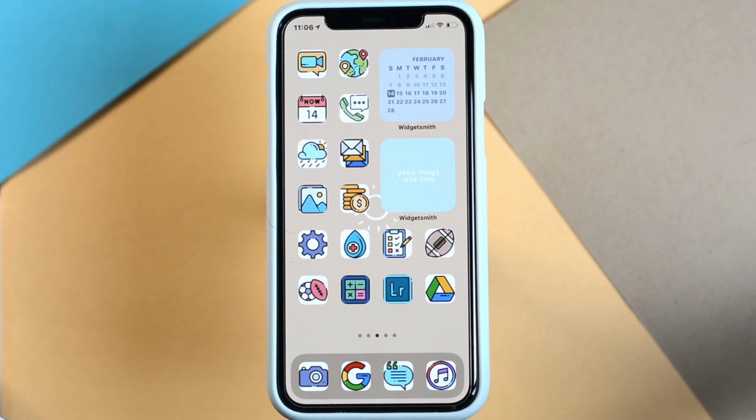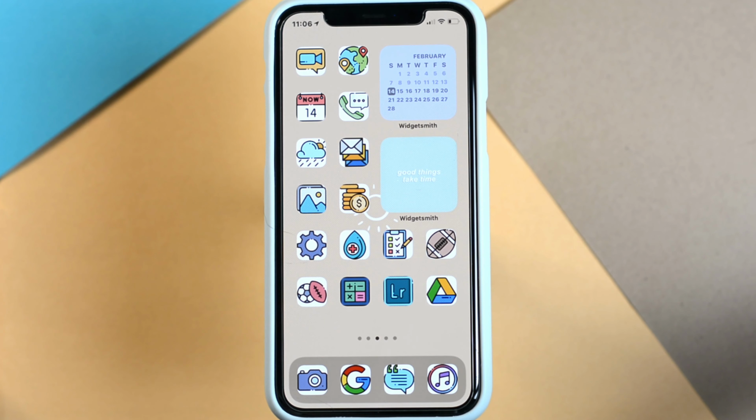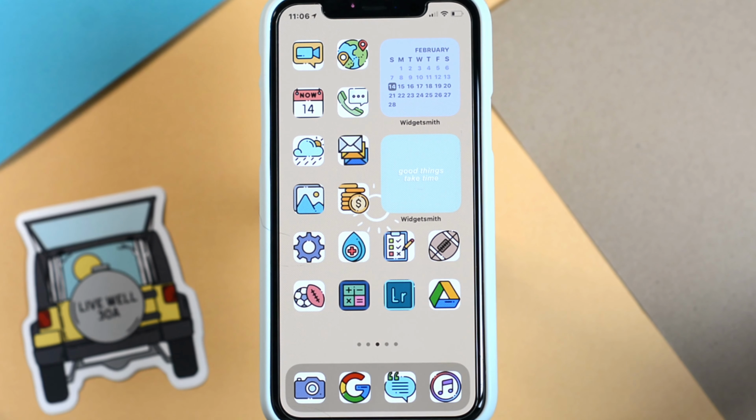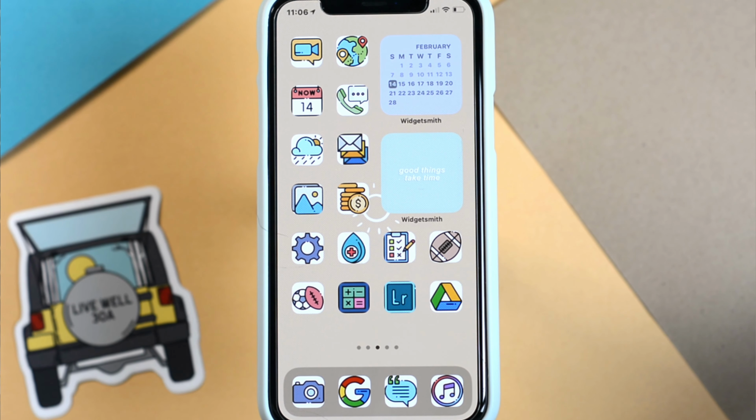I don't really know what to call this one. It's like pastel, lighter colors, a little beachy with drawn icons. Let me show you how you can set it up, but first, let's roll that intro.